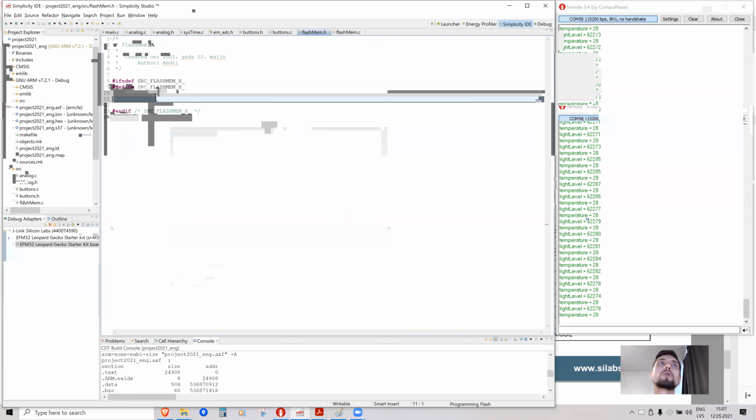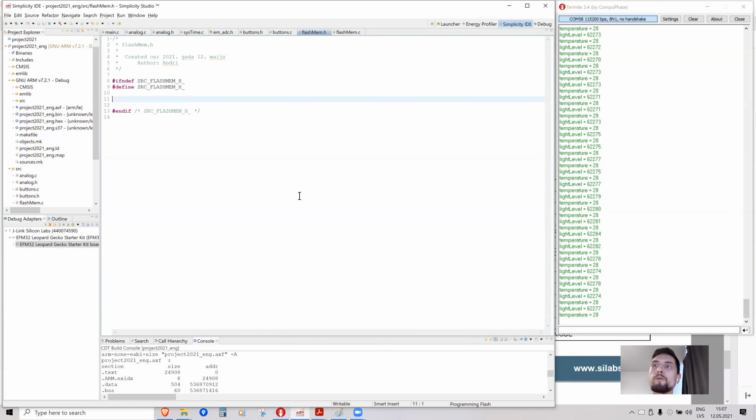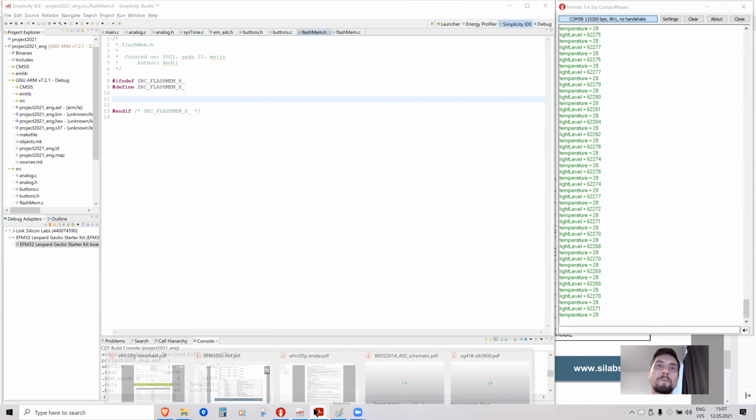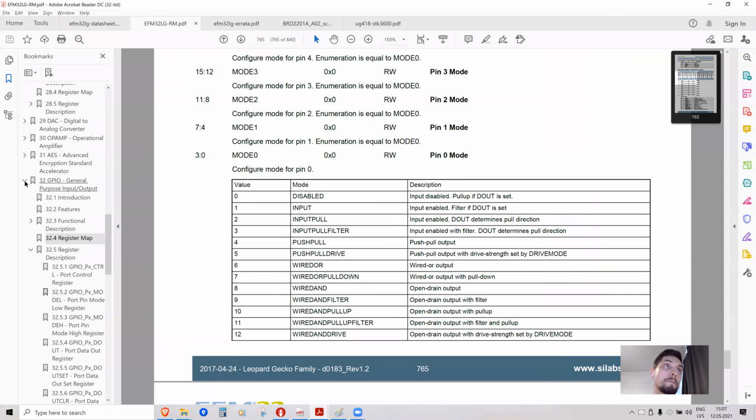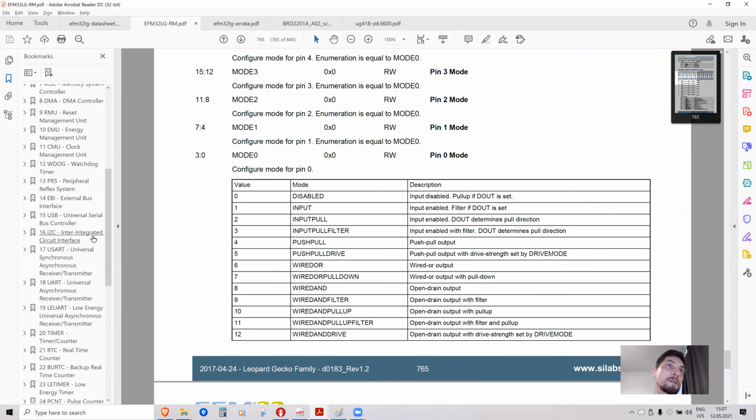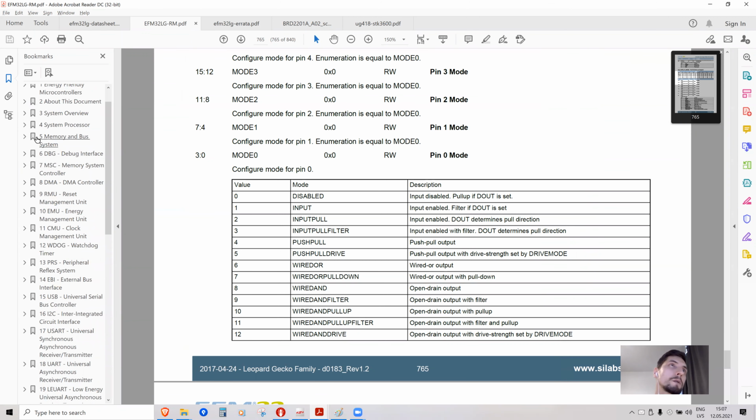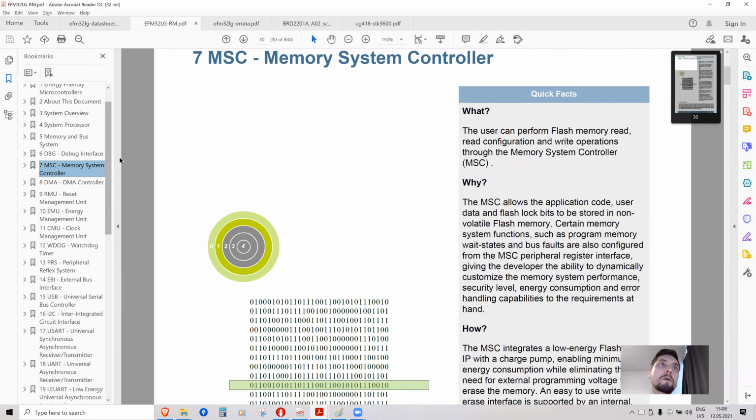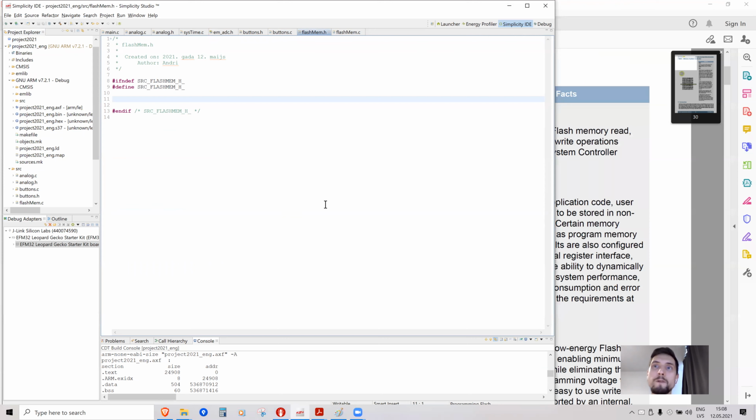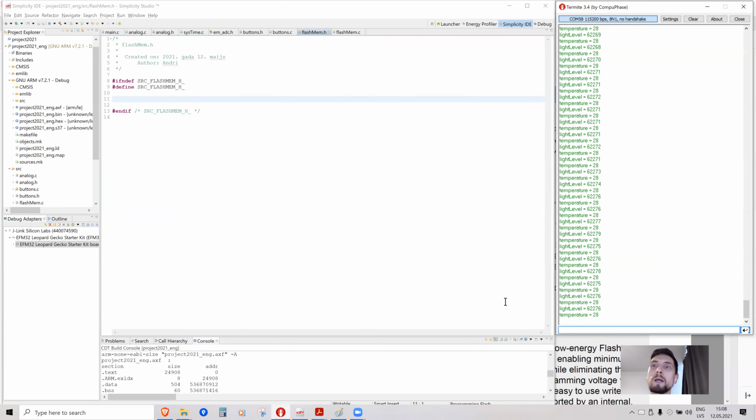And to use flash memory for reading and writing, we need to include a library from Silicon Labs called Memory System Controller. It's also a peripheral. It's realized as a peripheral, and its name is MSC, Memory System Controller. And this library basically has an API with which we can erase flash memory pages and write some data to them.